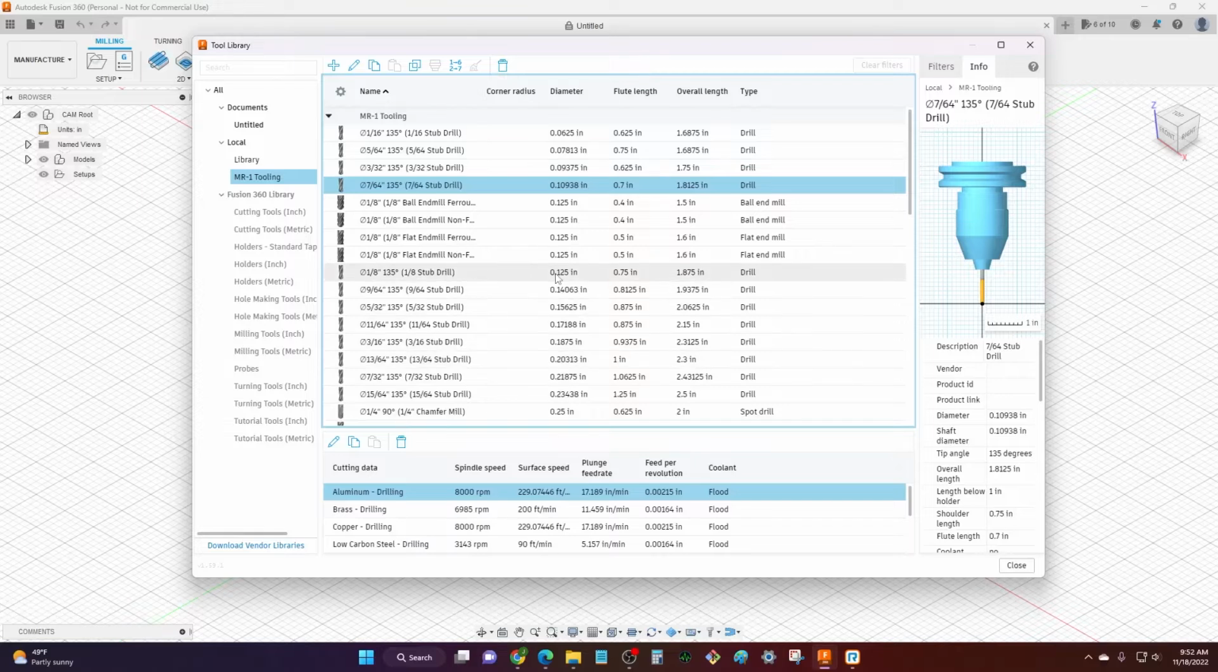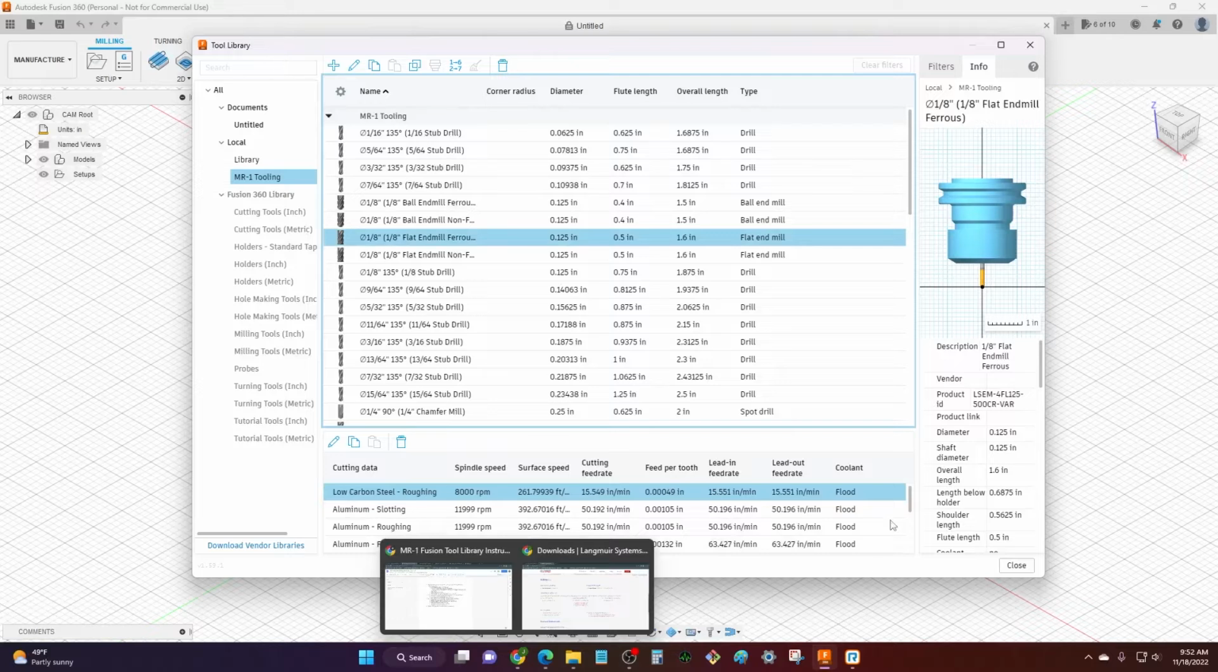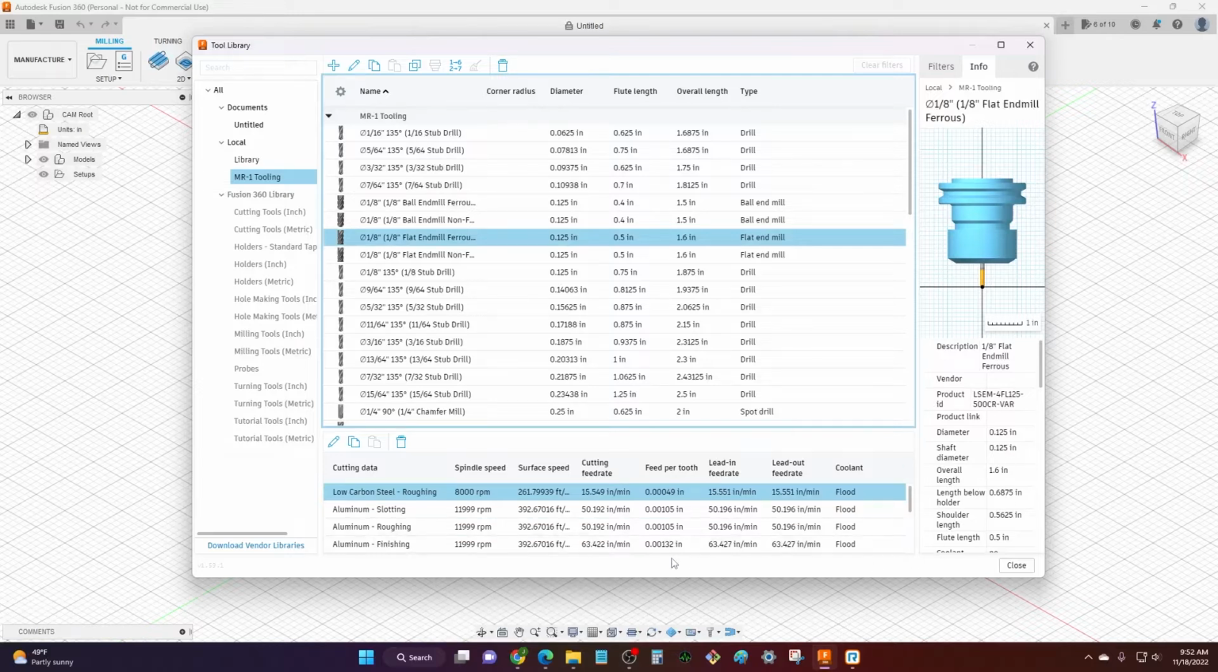So one of the great things about a tool library is that you can just click on a tool and at a glance see a bunch of information about it. Some really great starting points about speeds and feeds, diameters and lengths, and it can really speed up the whole programming process and make things a lot easier. So this is something I already have pulled up here, but what I'm going to show you guys is how to download our actual custom library.